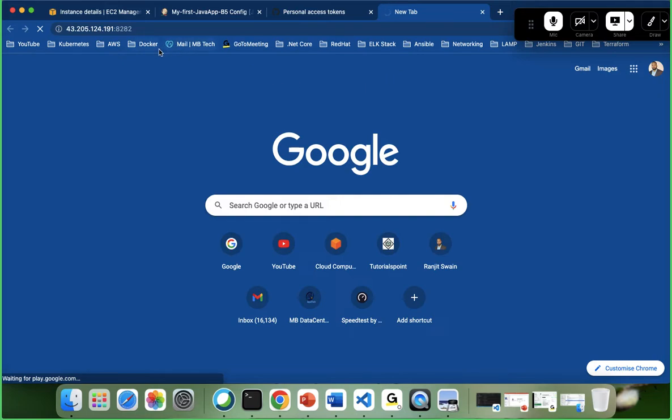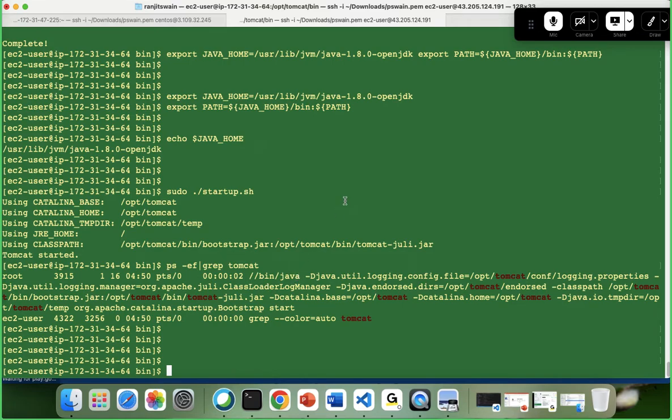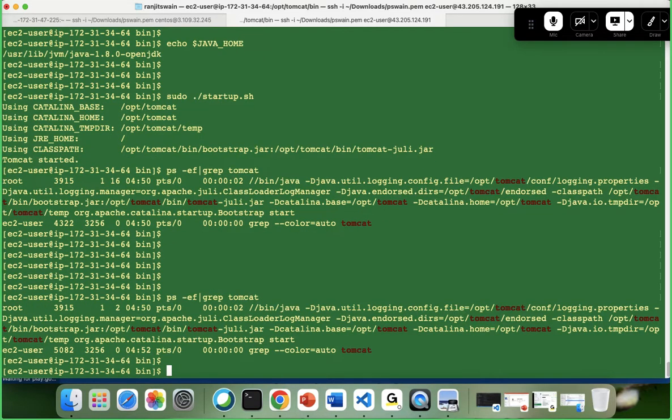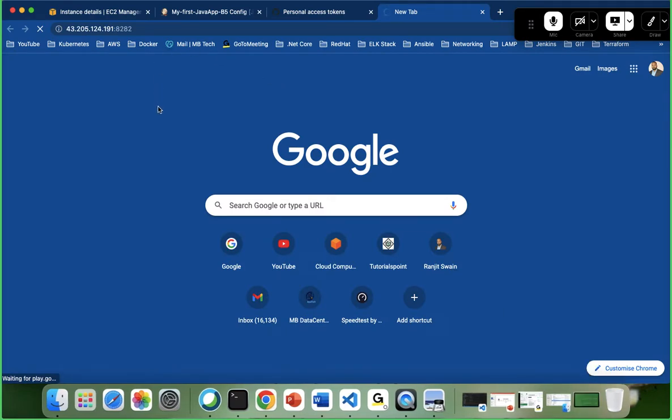Okay, so it is not coming, maybe it will time out. So why is it not working, guys? We did everything, right? We changed the port, we started the Tomcat server, and our Tomcat server is also running, but we are not able to access it. Why?